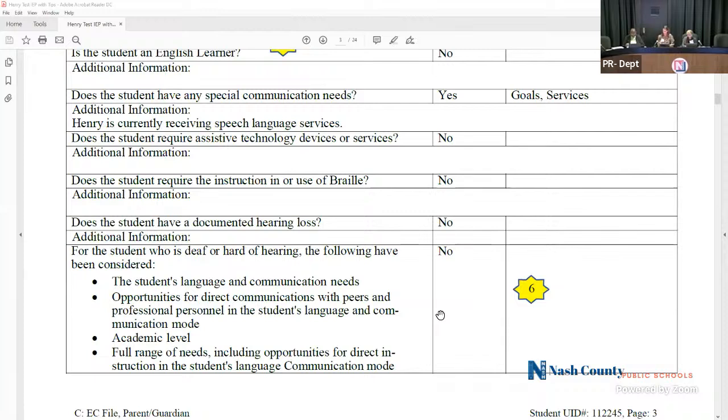There is also an additional communication plan worksheet. If we were to say yes there, that the student is deaf or hard of hearing, we would complete the communication worksheet for the team to really have those discussions of the documented hearing loss and the communication, language, and literacy skills that the student has, and how those are necessary to achieve grade level academic skills and concepts in the curriculum. So that's kind of why you see the little 6 there.